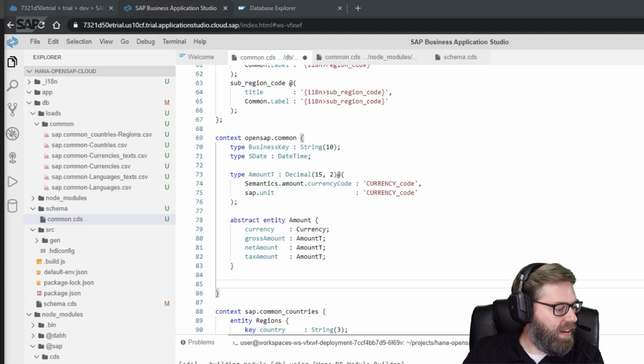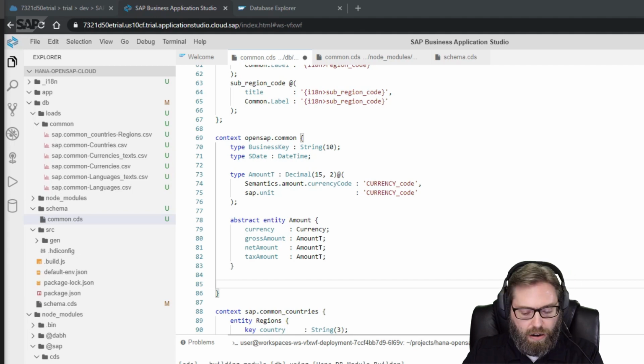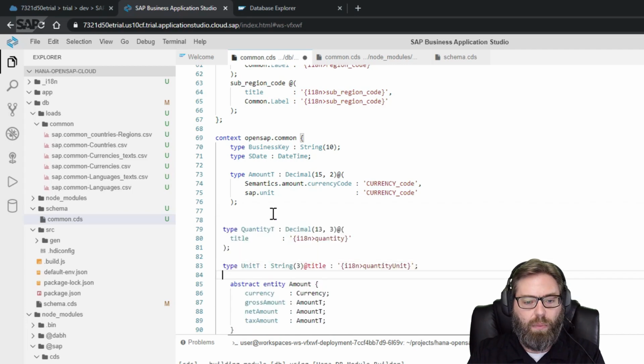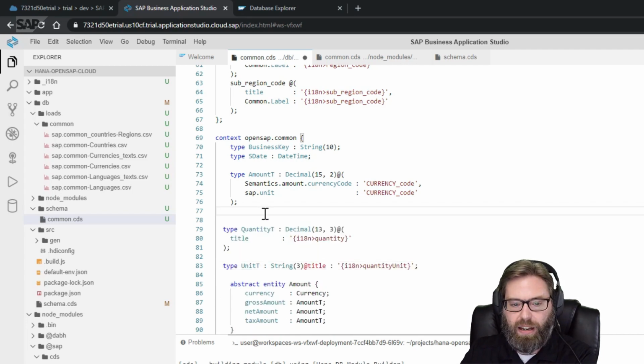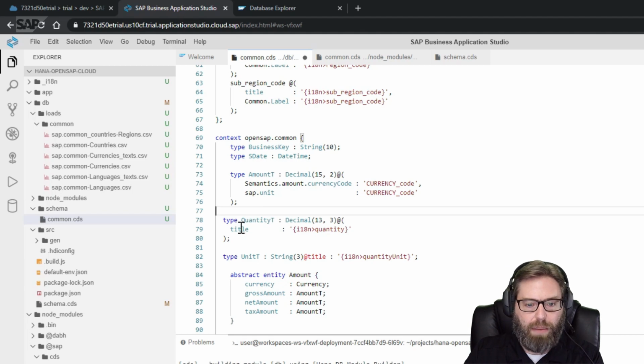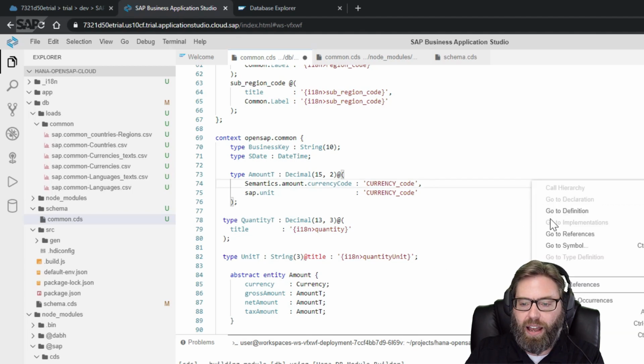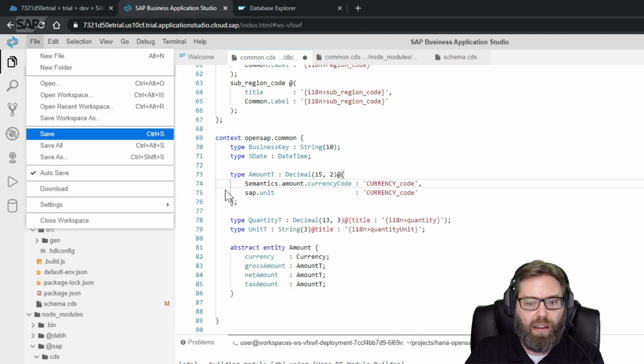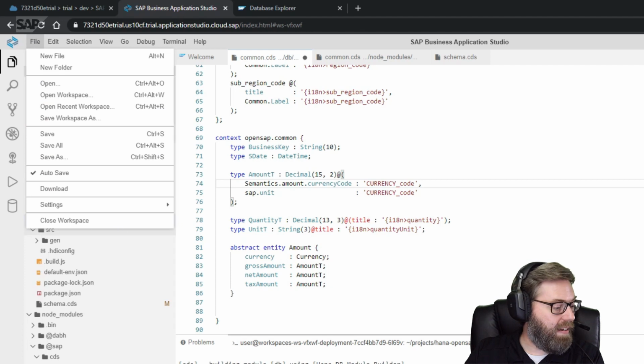We'll go ahead and do a very similar thing here with our quantity and unit. Just like we had an amount type, we know that we're also going to need quantities, and we're going to do the same sort of thing. We're going to go ahead and put an annotation on it with a description. We're going to have a unit of measure, same thing. We're adding our annotation to it as well. So those are nicely preloaded with descriptions and other semantics.